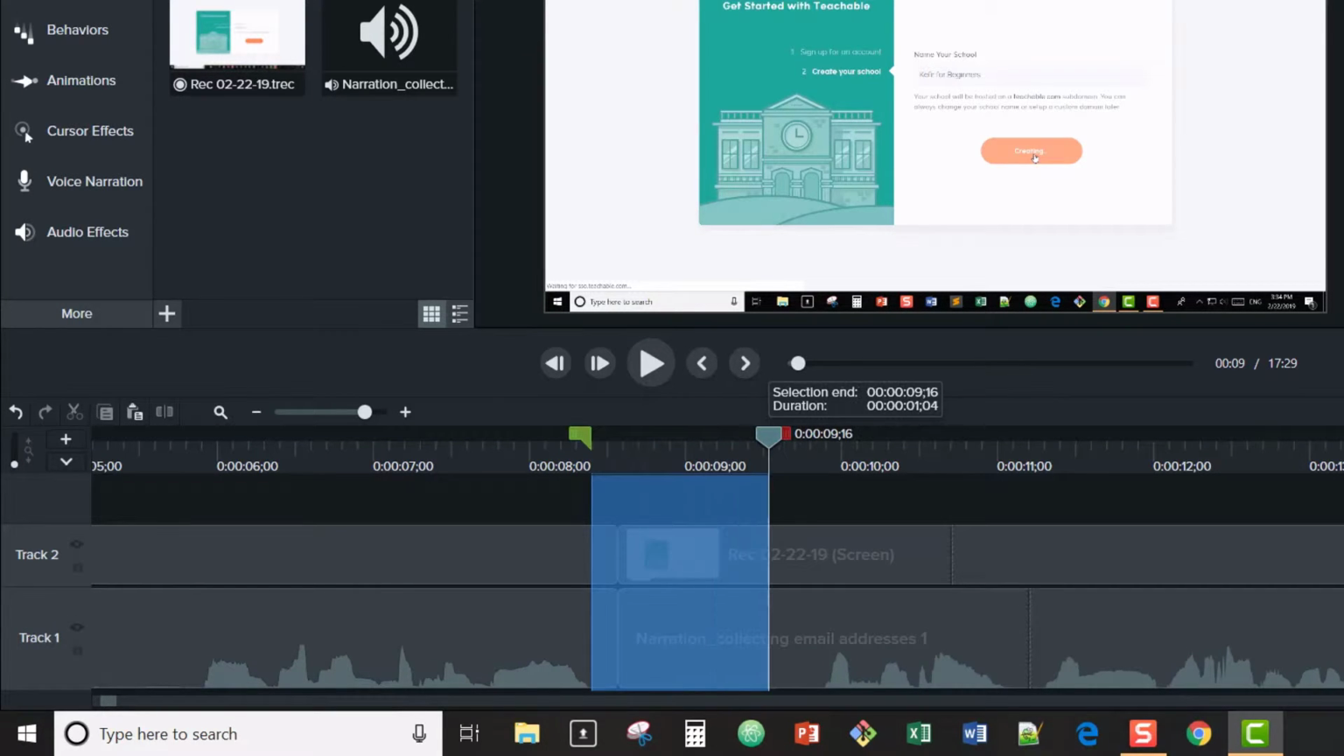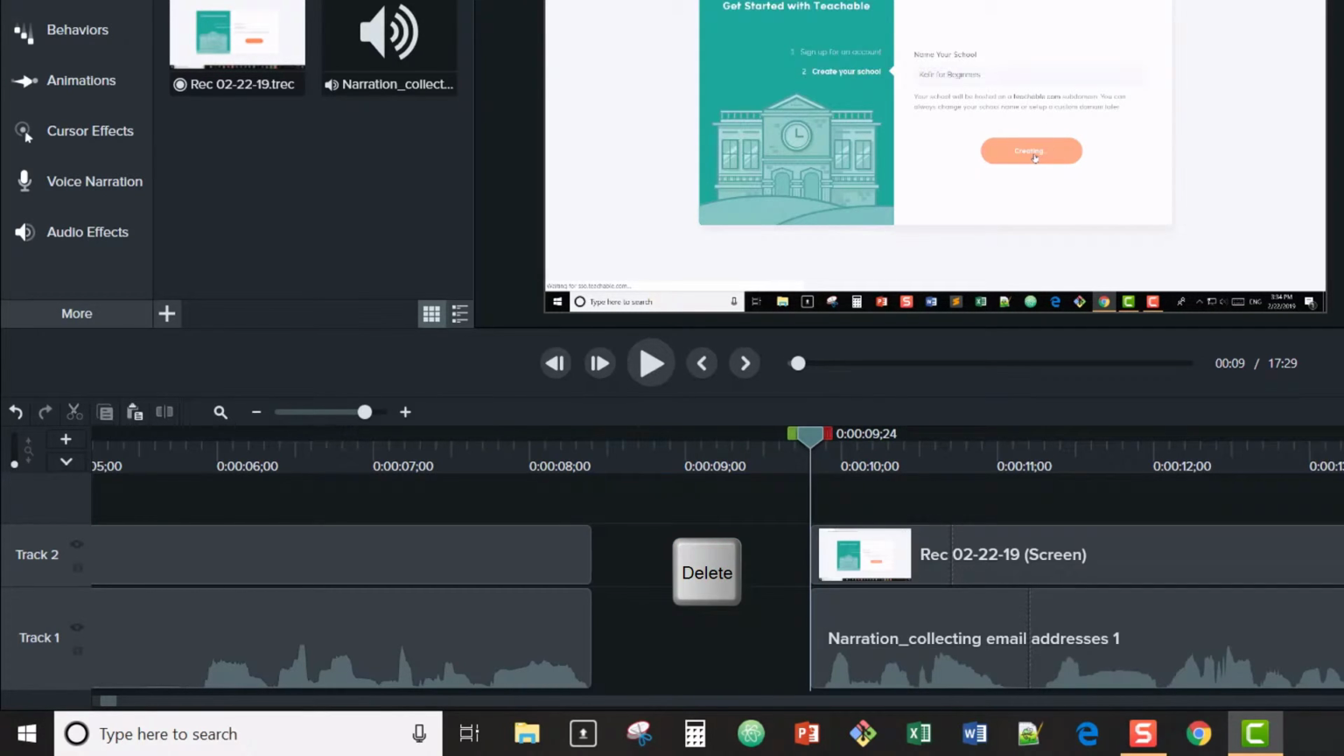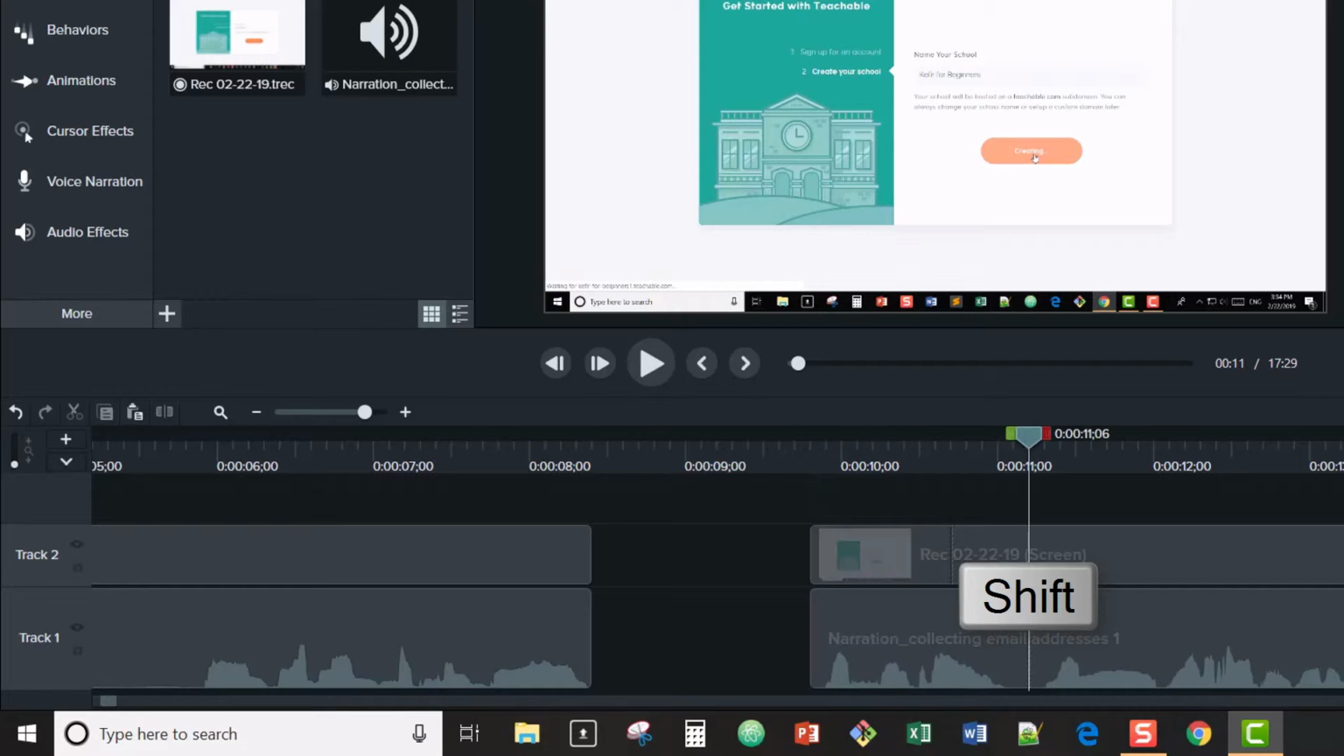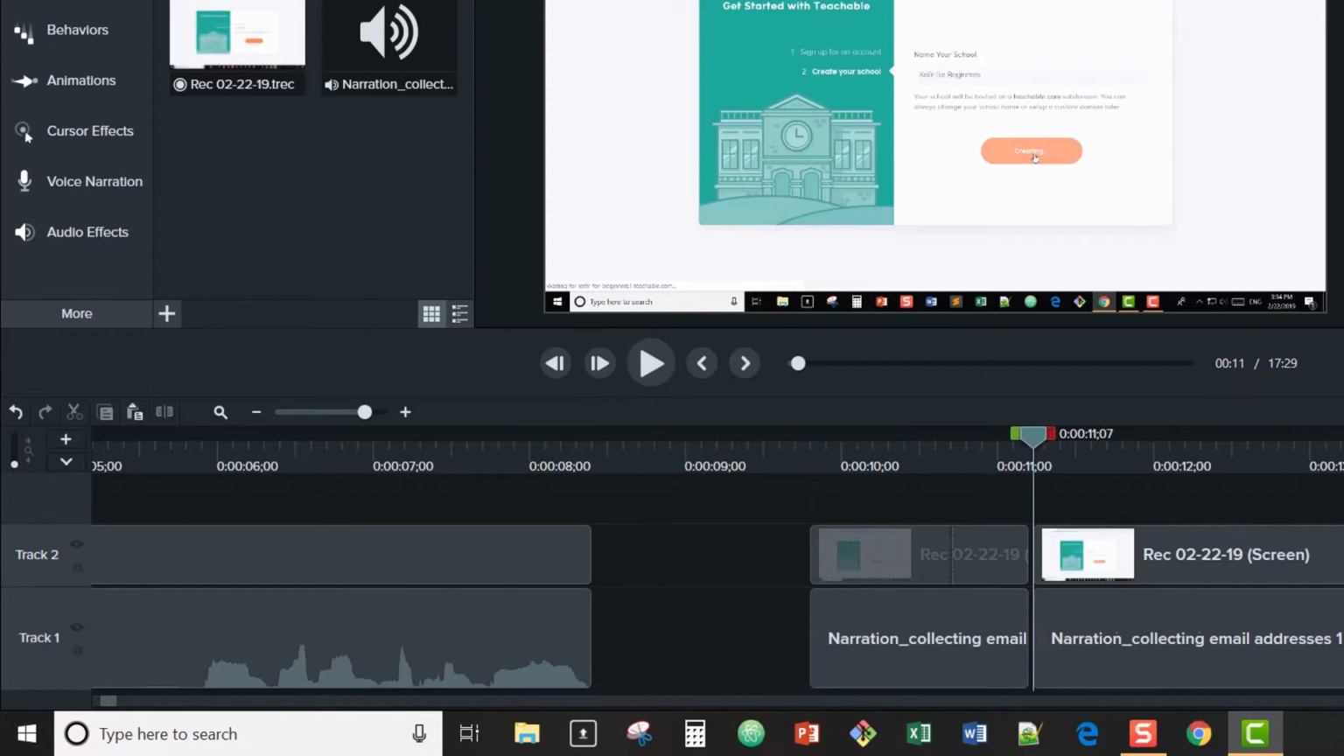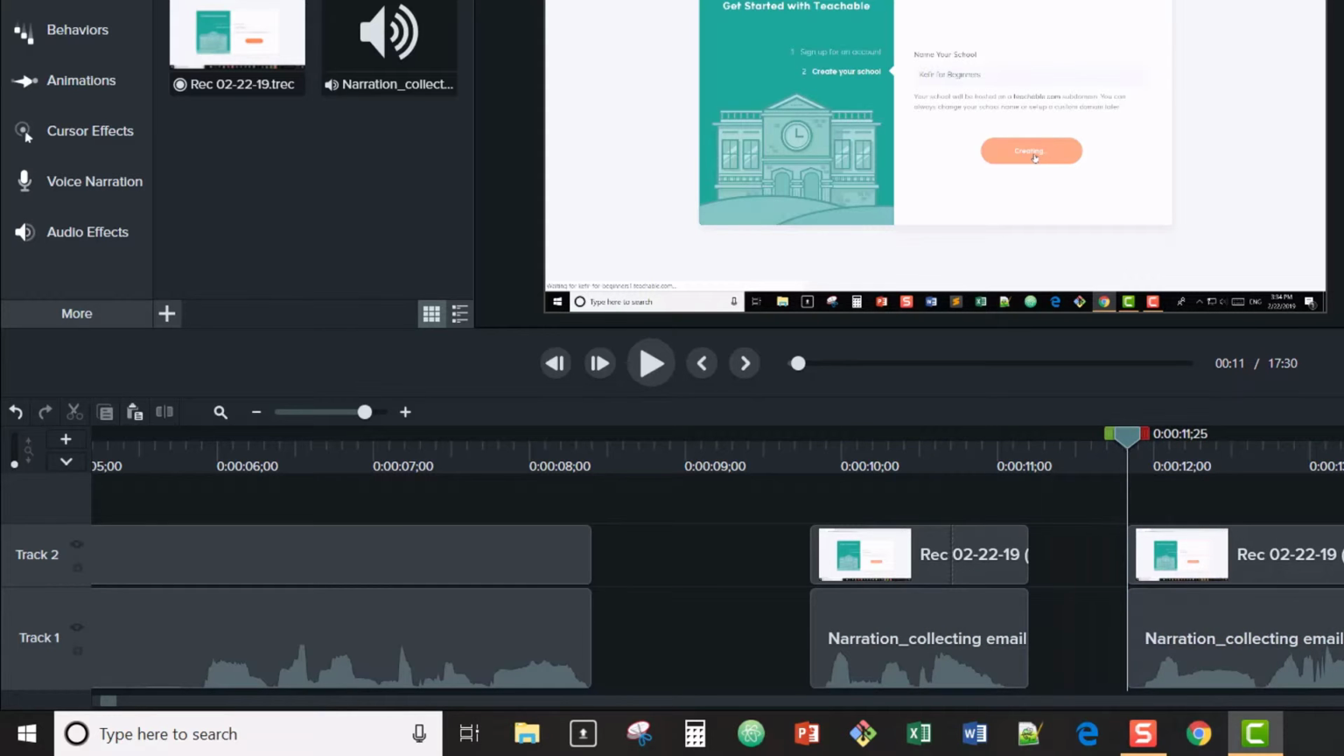In this next part, I'm showing you how when you select a portion of your media, you can hit the delete key and it just removes all the contents and creates a gap for you. Another way to create a gap without losing any of your content is hold down the shift key and then grab your playhead and move it over to the right.